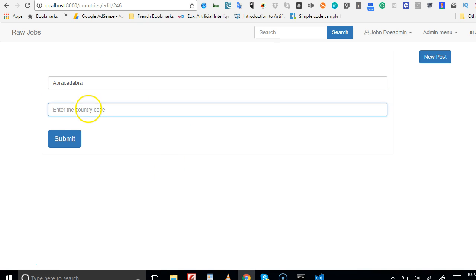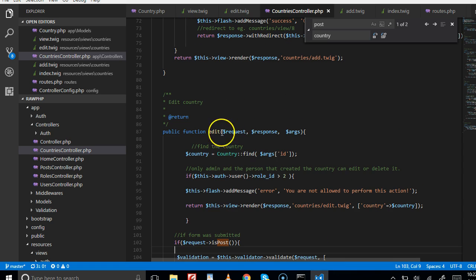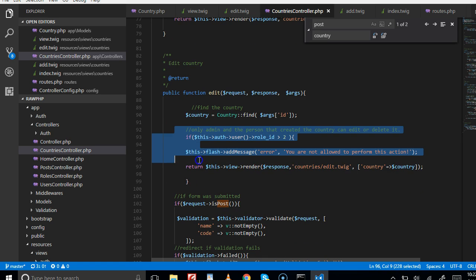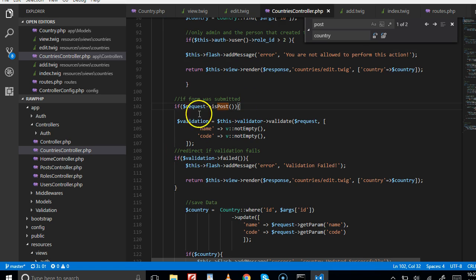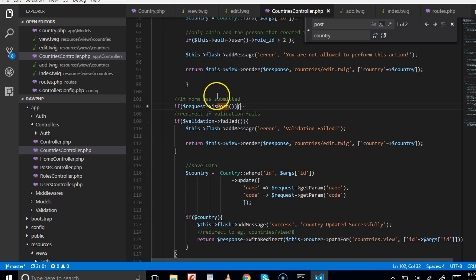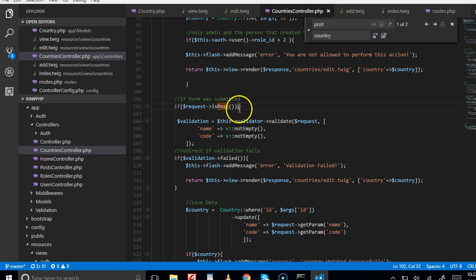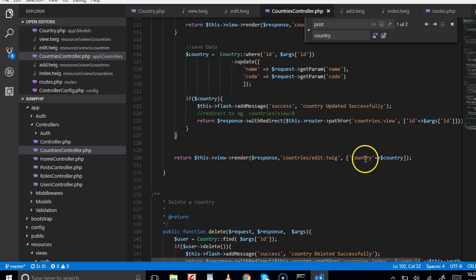The next thing we're going to do is to try and add the country code here. Now, you may be wondering why it was able to list this country. It is because once the edit page is visited, the first thing we do is find the country. We go to the database and get it as a country. That's the very first thing we do. Second thing we do is check whether the person is an admin. Then the third thing we do is check whether a form is being submitted. What if a form is not being submitted? As you can see, if a form is not being submitted, we skip all this and just render the view.